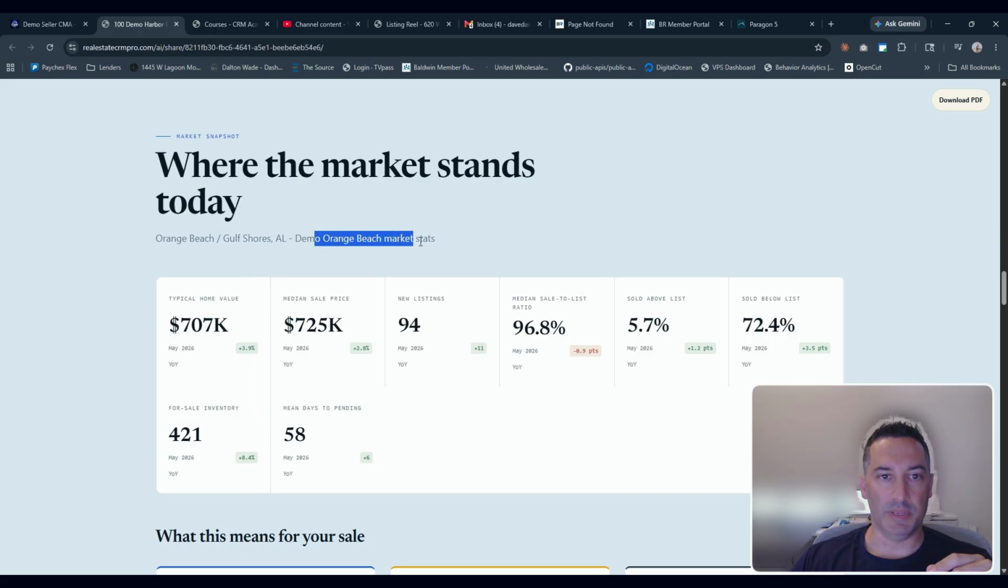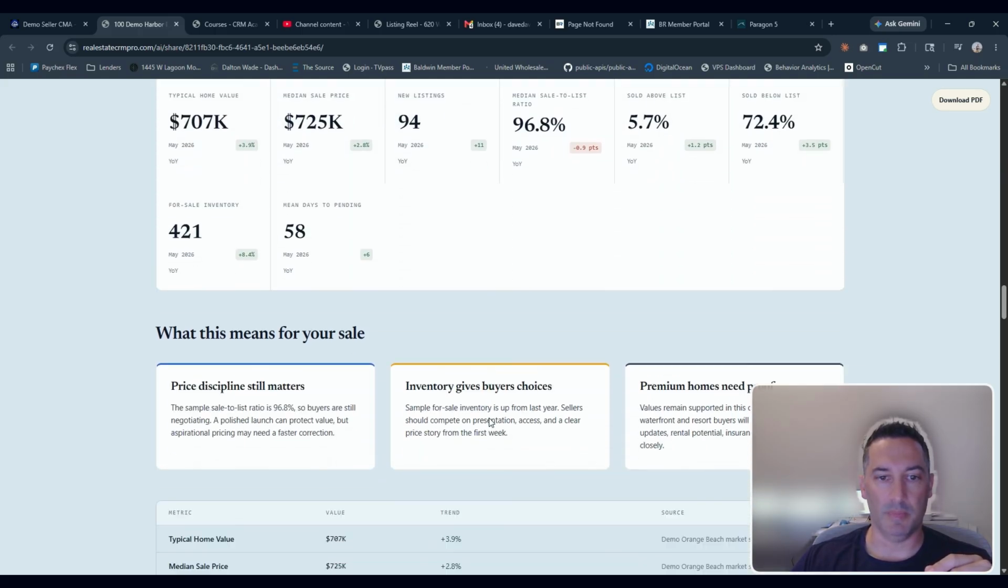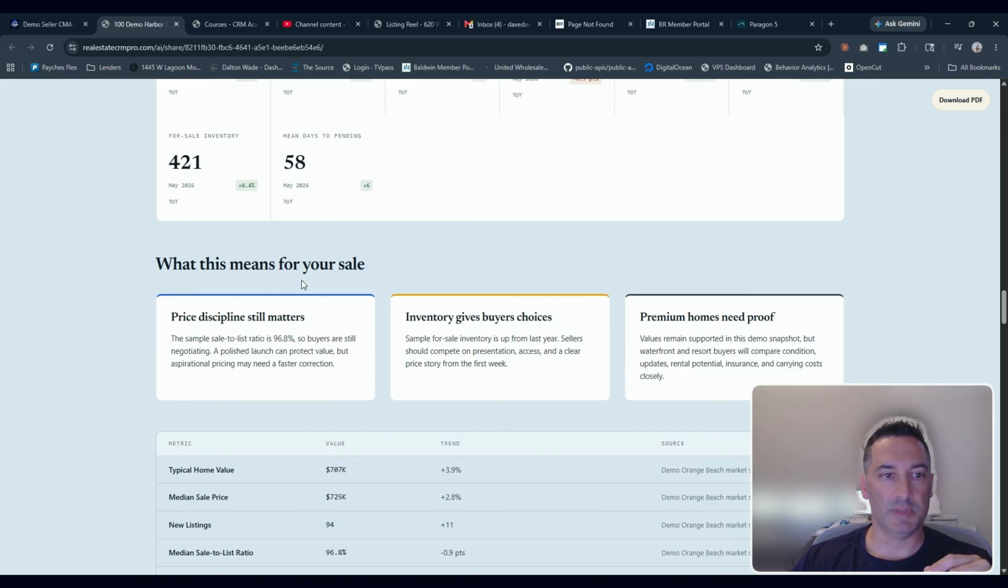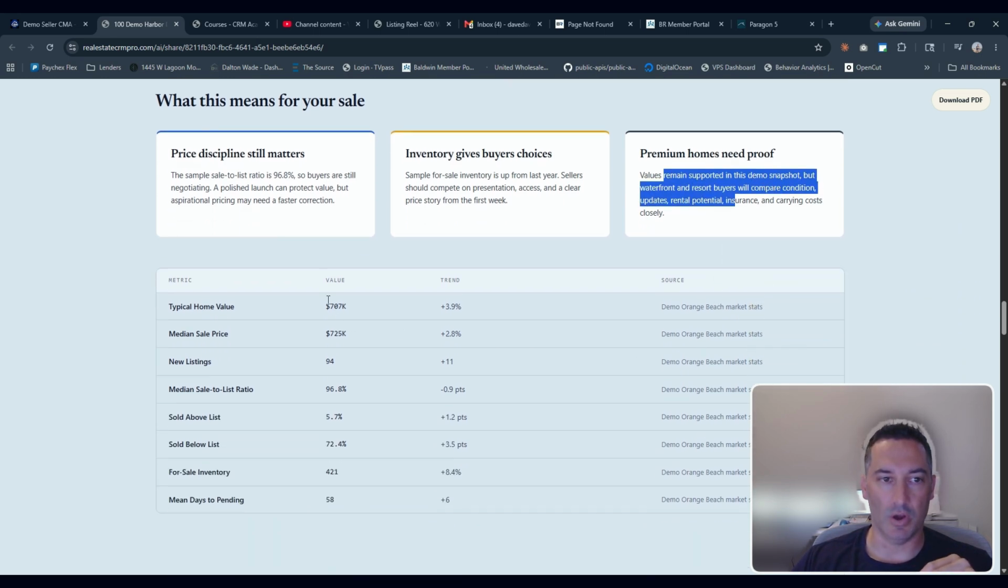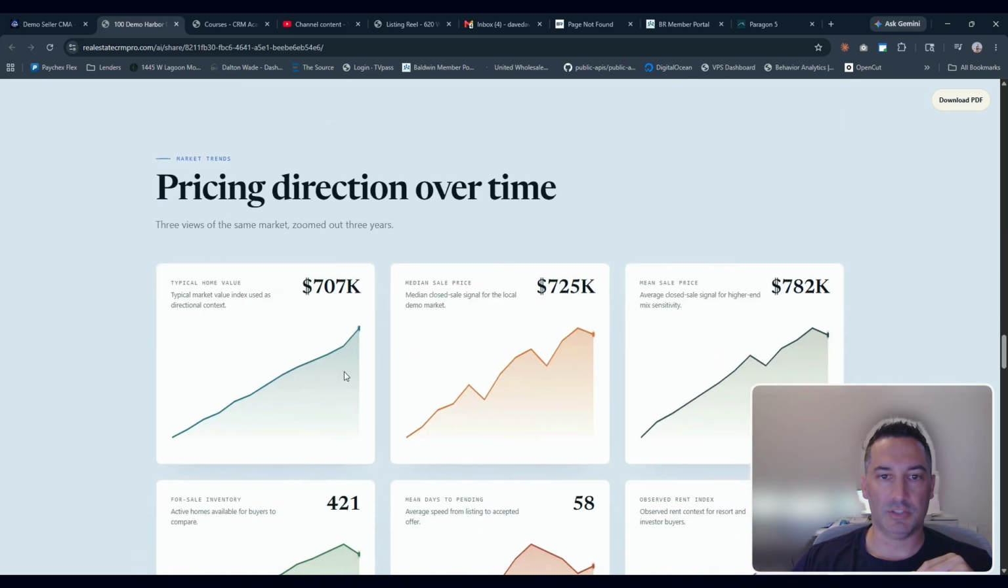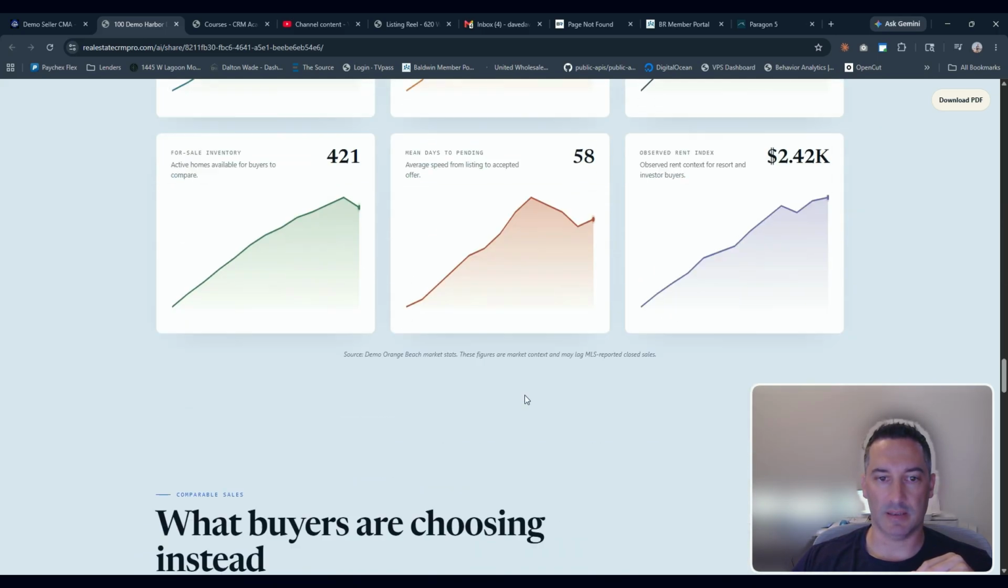So this is the Orange Beach market stats. So these are stats for Orange Beach. It's showing the means of the market. What this means for your sale. Price discipline still matters, right? The sample ratio is 96.8, so buyers are still negotiating. Inventory gives buyers more choices. Premium homes need proof. So it's giving kind of some concepts in here for your seller to know and to look at. It's going to show all the market stats in kind of graphical form.